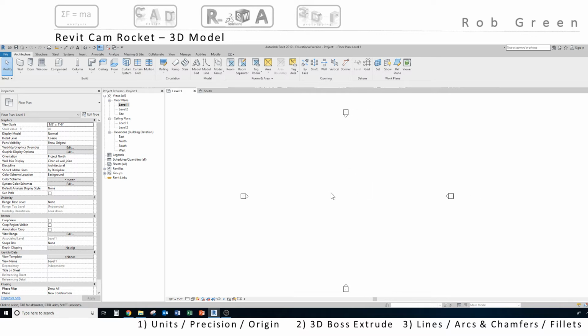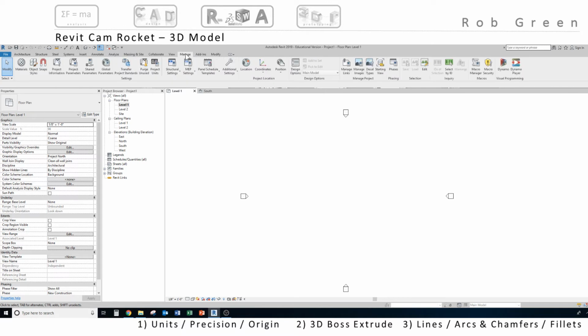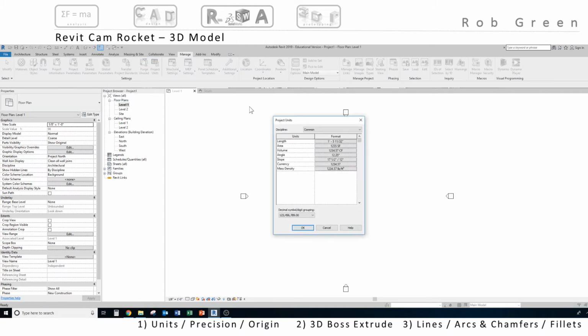I see that I'm working on a plane called level 1. It's at 0. I don't know what my units are. So I'm going to go up to Manage tab up top, click on Manage tab, and I'm going to look at my project units by clicking on Project Units. I see that my project units are in feet and inches. That works for me. My precision is down to a 32nd of an inch. That works for me. And the angle is at 2 decimal places, and that's okay.